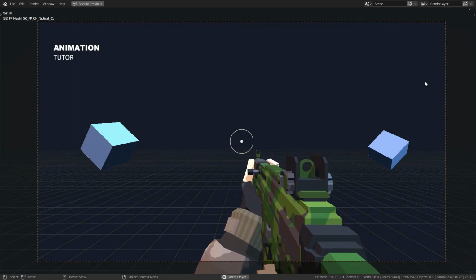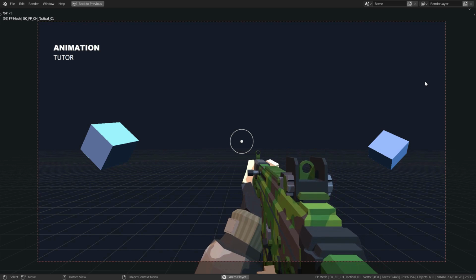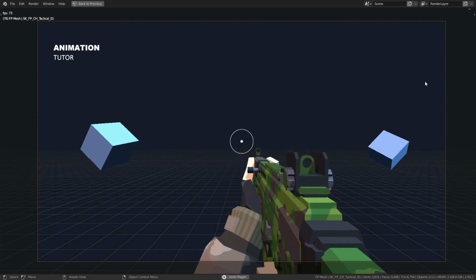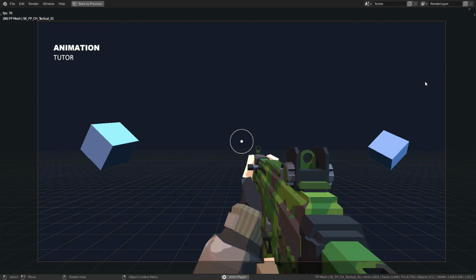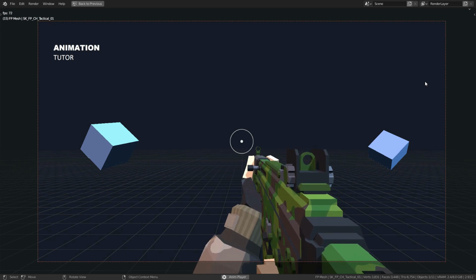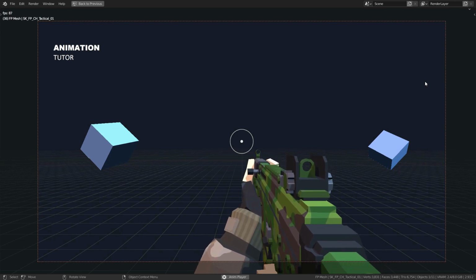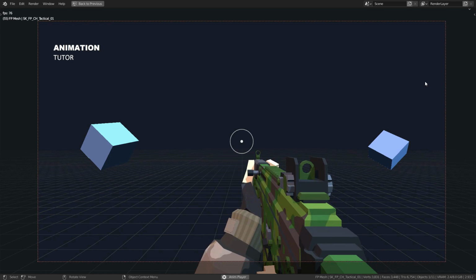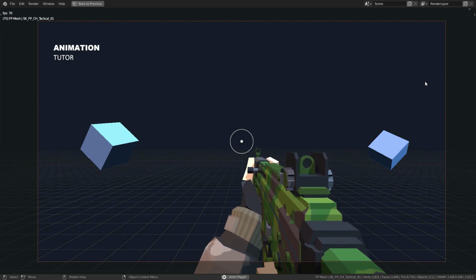In this animation tutorial FPS series, you're going to be learning how to create your own FPS animations. And in today's installment, you're going to learn how to create a really cool and simple idle animation for a FPS weapon.